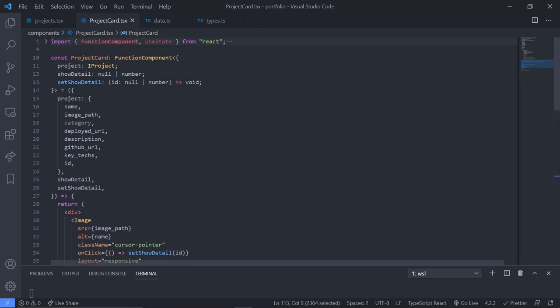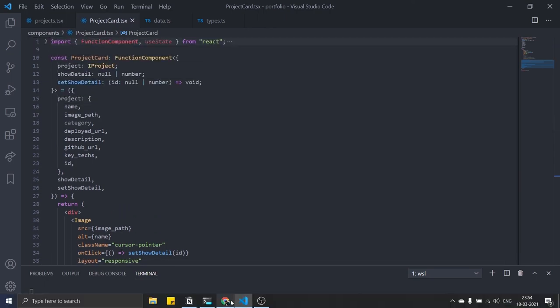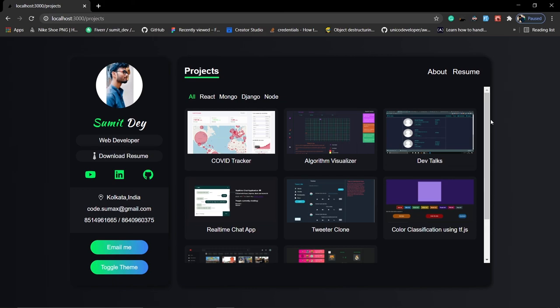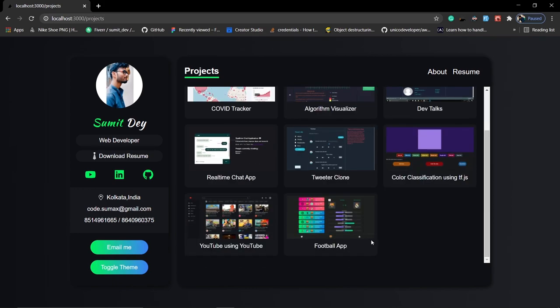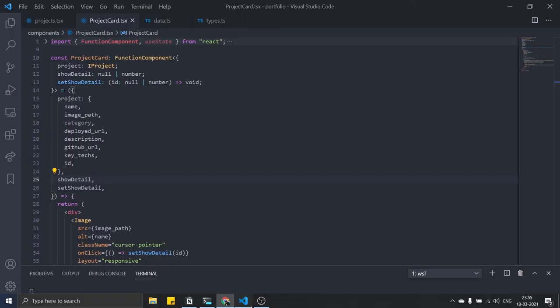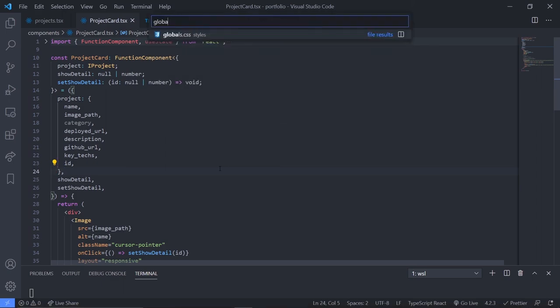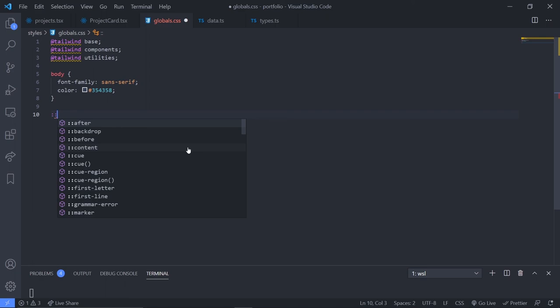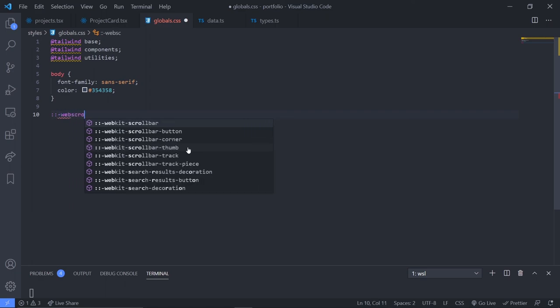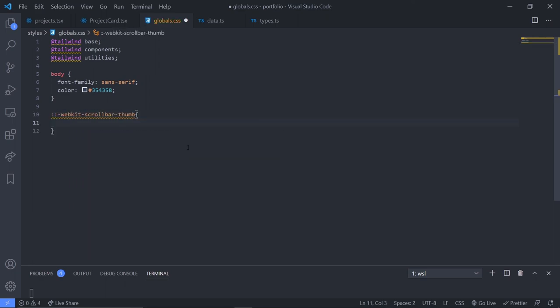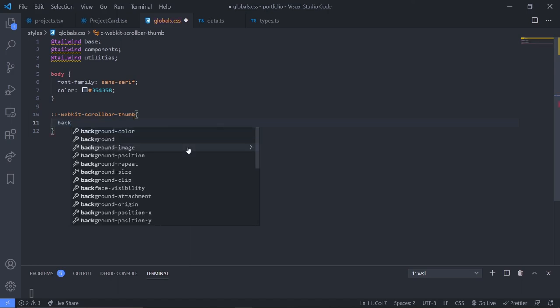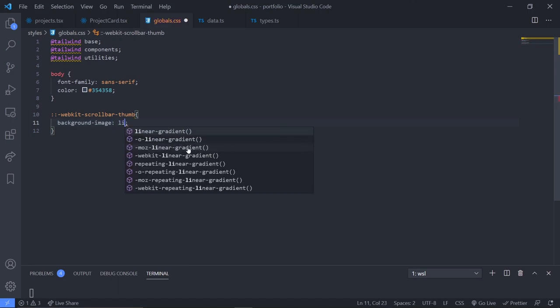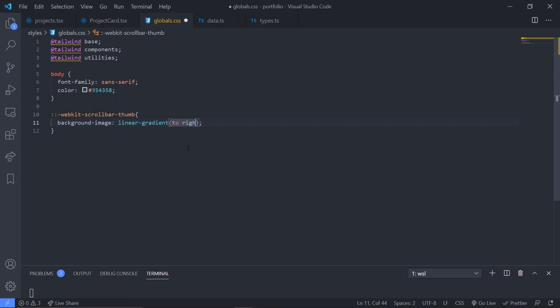Okay, so the first bug is done. And then the next thing I need to do is to improve the scroll bar. This is really simple. We are going to use normal vanilla CSS. So just go to global.css. Here just use webkit scrollbar thumb, so colon webkit scrollbar thumb. Yep, need to assign a background image, and the background image will be a gradient, so linear gradient to right bottom. And then I need to assign the colors. So the colors are the green and the blue, right?